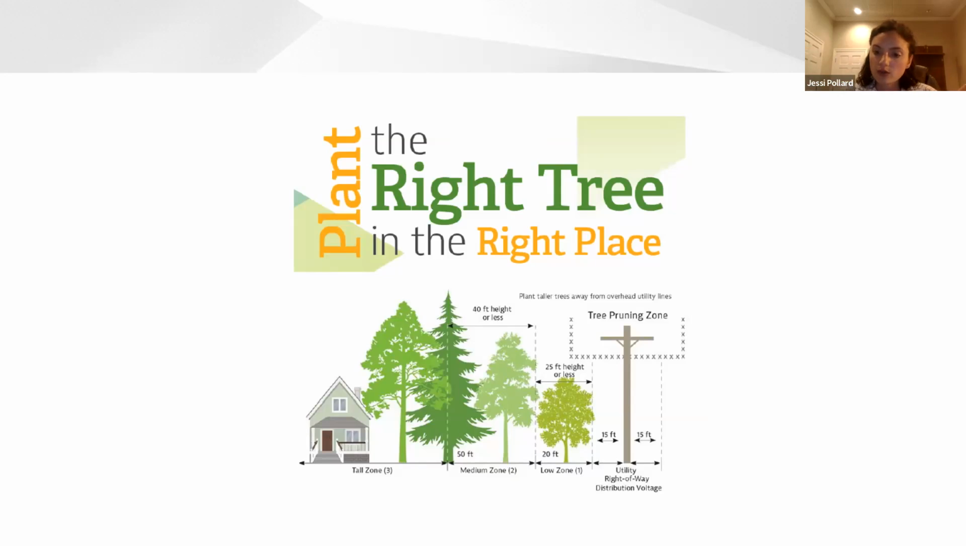As you get further away outside of that 15 feet, you can kind of see what you can start planting. You've got your low zone, 25 feet or less. You've got the medium zone, 40 feet or less. Closer to your house, you can plant your big trees if you'd like. We really like this documentation that we're able to share with the public. It just gives you a good idea, a good diagram of where those trees can be located.